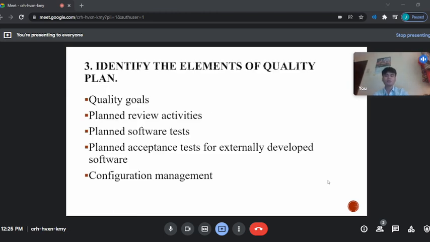So let us proceed to the third question: identify the elements of the quality plan. There are 5 elements of the quality plan. So the development plan has 11 and the quality plan only 5. So what are these 5 elements of the quality plan? First is the quality goals. The second one is the plan review activities. The third one is the plan review software test. The fourth one is the plan acceptance test for externally developed software. And the last, the fifth one, is the configuration management.